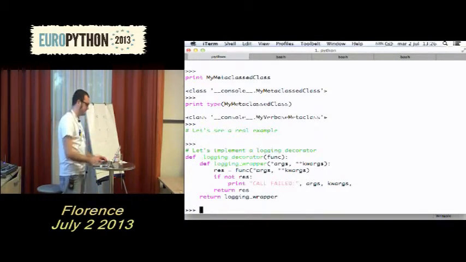In my case, the way I most use metaclasses is to apply decorators on demand. Instead of going to all the methods of my class and decorating all of them with the at symbol and putting the decorator, I can do it here in my metaclass. Let's see an example. How many of you know or have ever implemented a decorator?